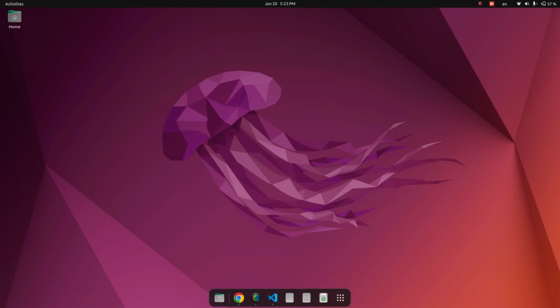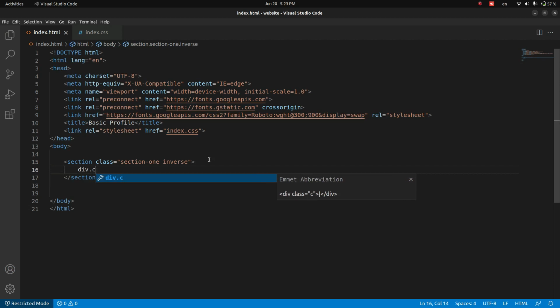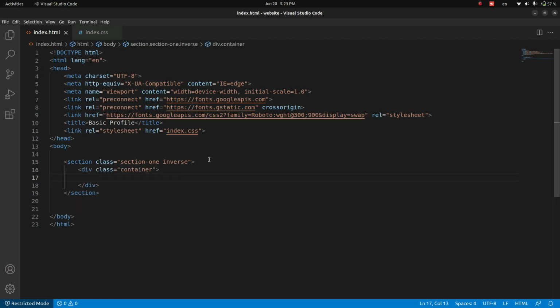Today we are going to make a very basic profile with full HTML and CSS. Let's do it. First we have one section by class name section 1, and we give another name by the name of inverse. Inside of this section we have one div by the name of container. Inside of this container we have one h1.